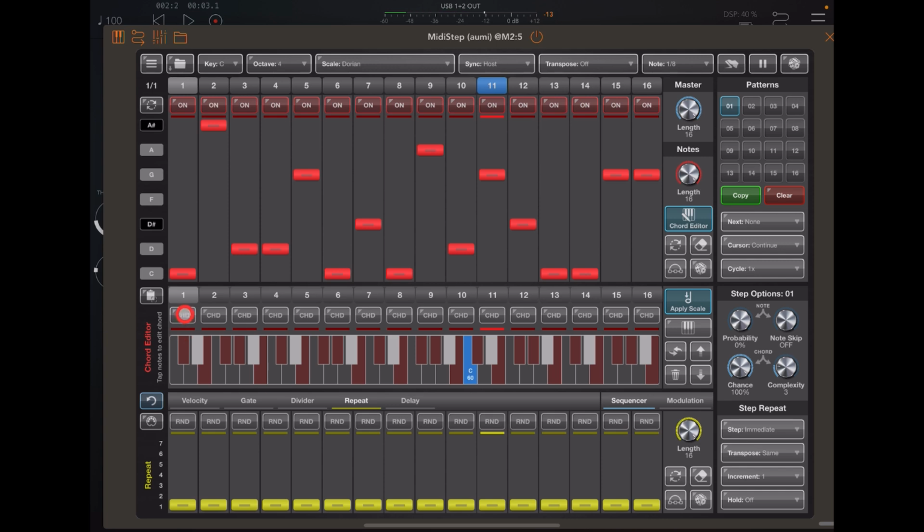Press chord. Switch it on. But you don't need to have chord switched on to set a chord up. You just add notes, and as soon as you start adding notes, it's going to add chord in for you. So now I've got 3 notes in here. So this first one will play a chord. Okay. Awesome stuff.